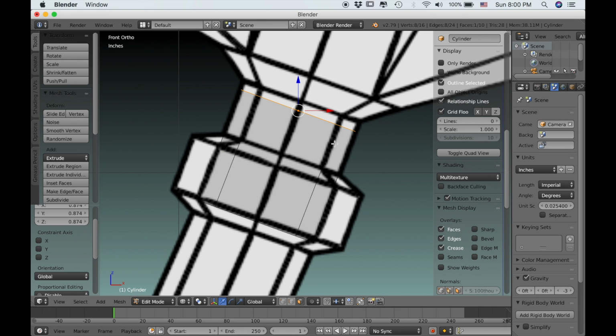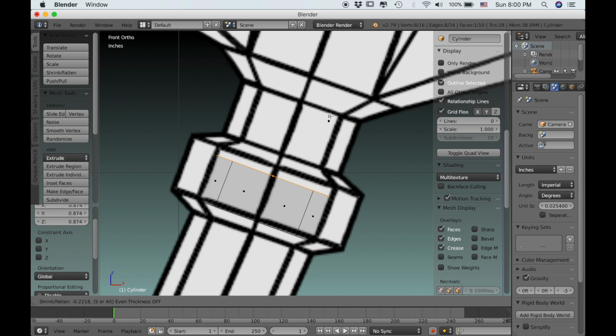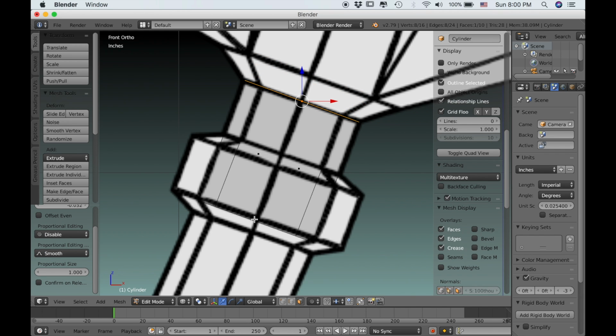Now if I select the face at the top of the cylinder, I can use Alt-S to scale along the normals. And this allows you to scale in the direction that the reference image is going. So I can bring it up to just where the handle begins, and then select the bottom face of the cylinder and use Alt-S again to bring that up to about this point.